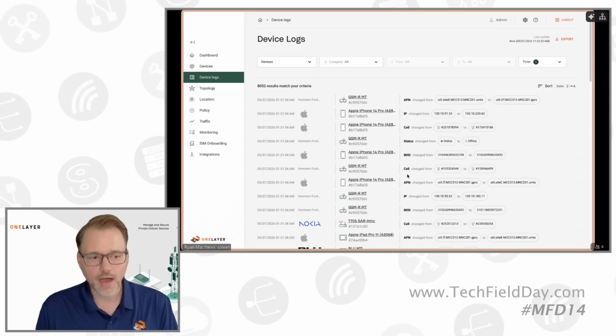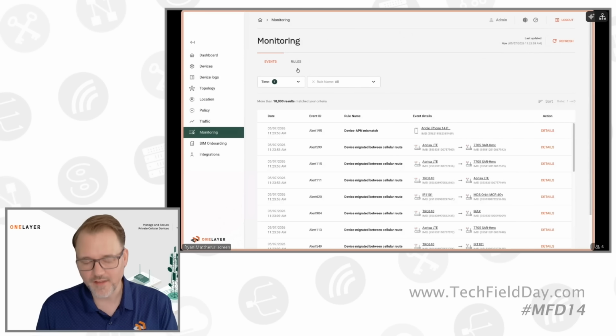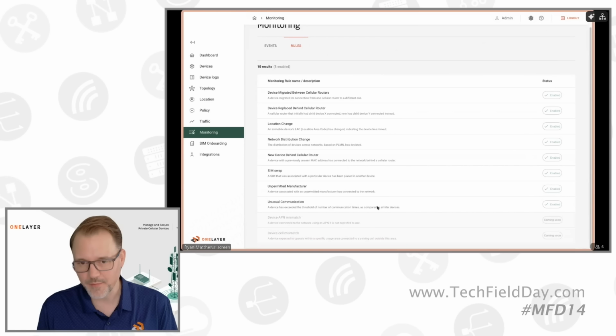And so this is where we can start to apply some of the context. What our monitoring capability does is apply some of that behavioral analysis that we talked about before. So here are some examples of the stuff that is possible today, with more coming.